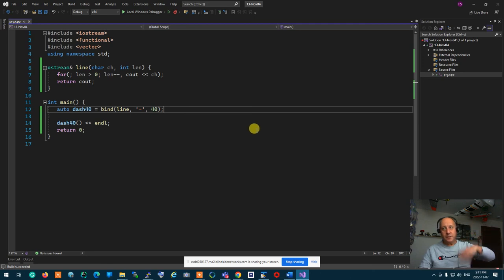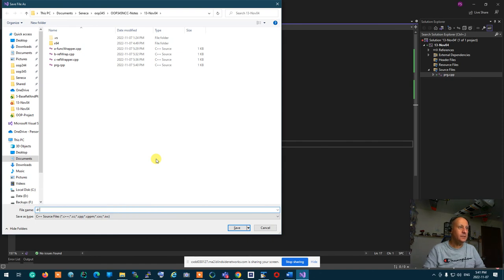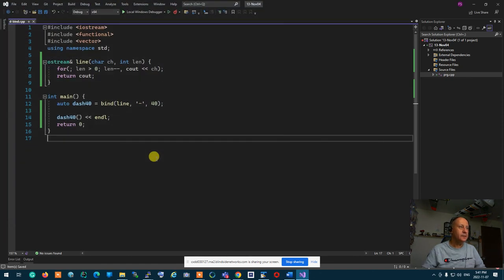Again, the use is going to appear when we are dealing with algorithms and stuff. Are we okay with this? All right. So that's bind.